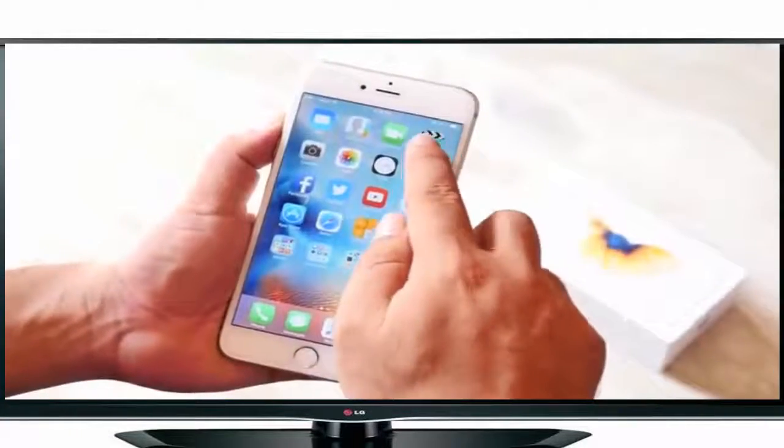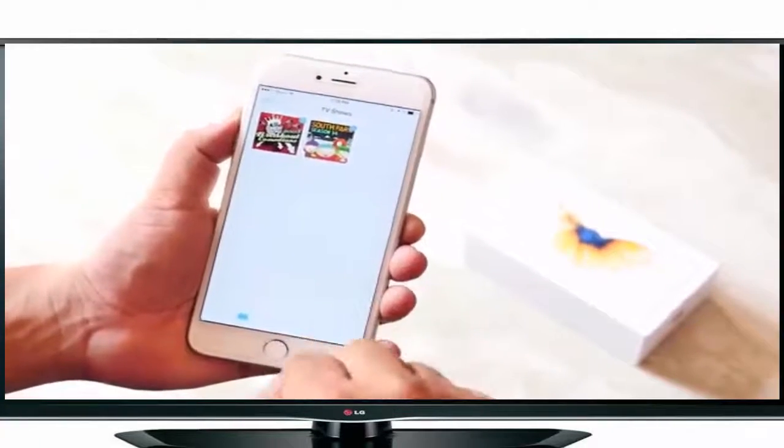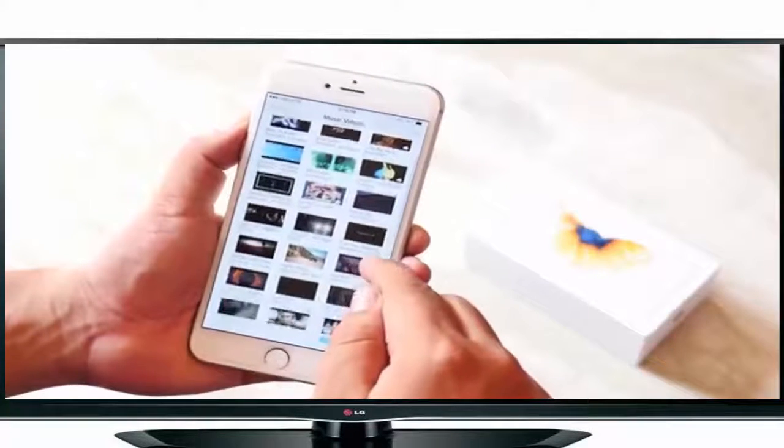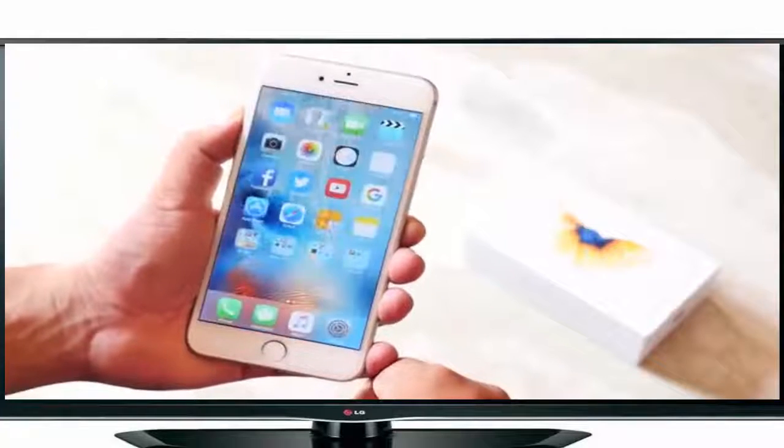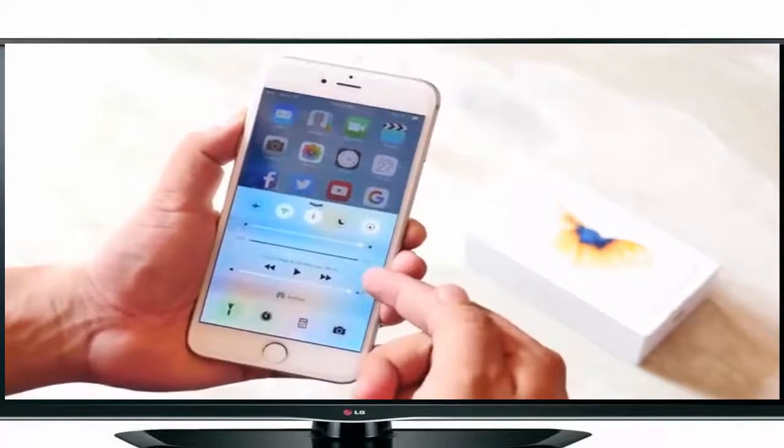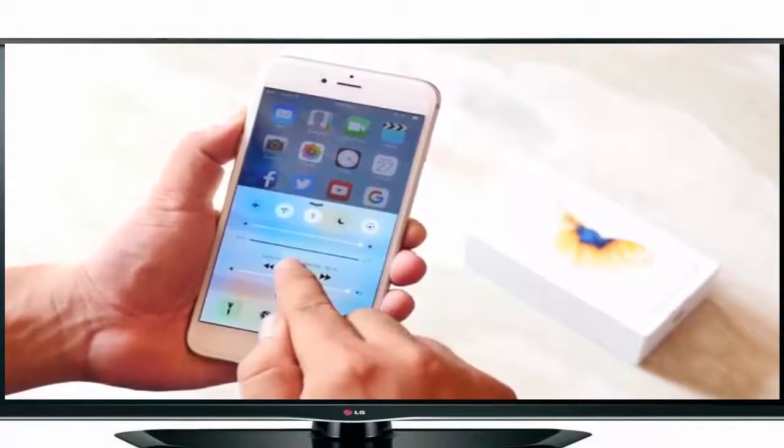Next, Music Video as audio. You can play your music video as audio. Just launch the video app and play the music video. Exit the video app, and now you can play back the audio from the Control Center.